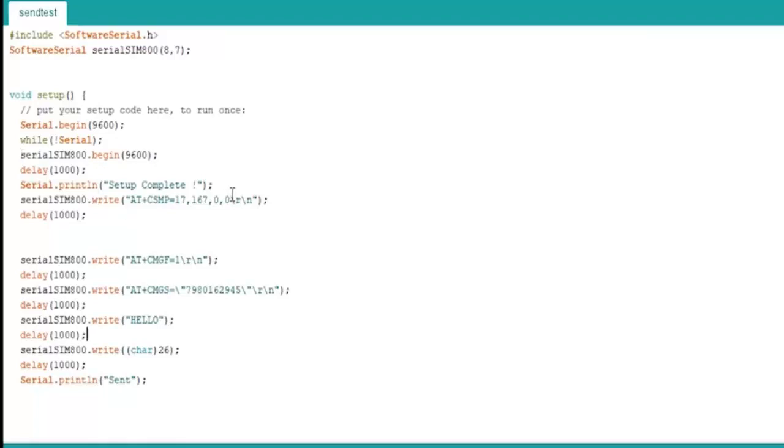Then I have given some instruction, which is AT+CSMP=17,167,0,0\r\n. If you don't write this instruction, you may give it a try, but what will happen is when you receive a message on your cell phone, it will be completely blank. You will be sending a hello or any text from here, but that text will not appear in your cell phone. The message will be a blank one. Let's move to the next line.